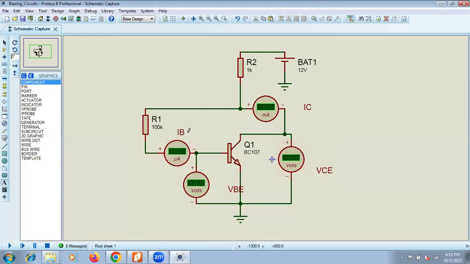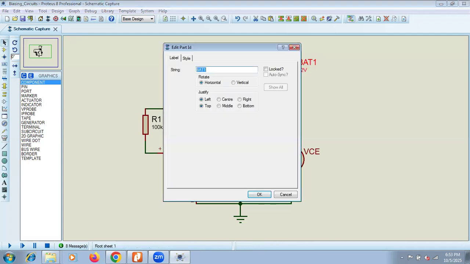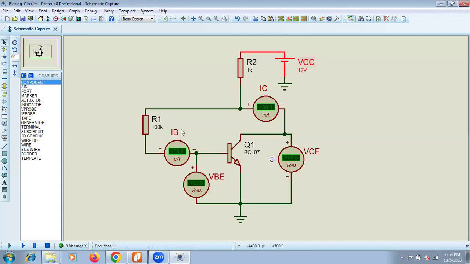Then I can rearrange things here with the help of the selection button. This is IB and this is VBE. This is VCE and this is IC, and here this is VCC. I will note down this is VCC. One second, this is okay. Better you change this one by using the battery symbol also. Just write VCC. That's all.